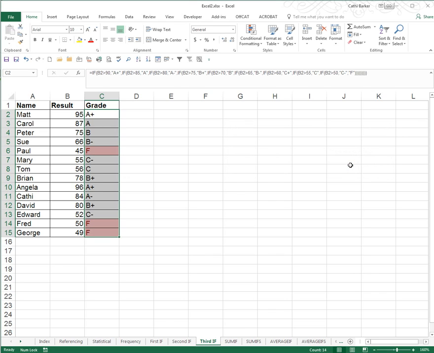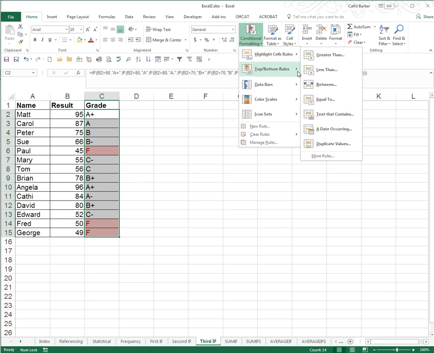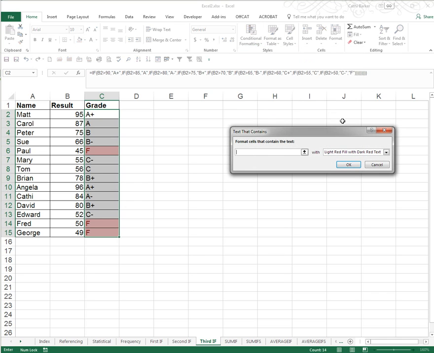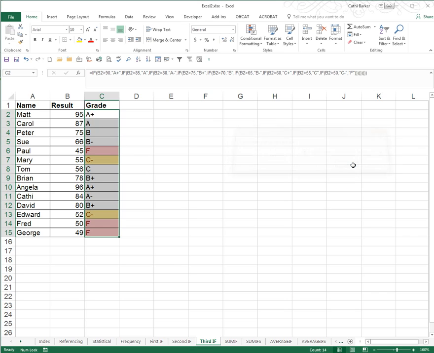Keeping that range C2 to C15 highlighted, I'd like to apply another conditional formatting. Not only can you nest 64 IF statements, but you can also apply up to 64 conditional formats to any given cell. So let's apply a second one. Conditional formatting, highlight cell rules, this time text that contains a C-. If it contains a C-, I don't want it to go red because my F's are red. I'll hit the drop down here and say go yellow. A yellow fill with dark yellow text. And OK. So you can see here my C- is yellow and my F's are red.